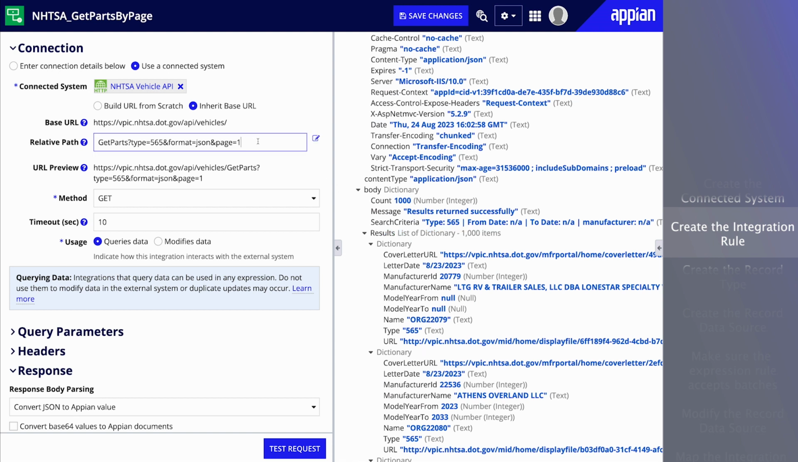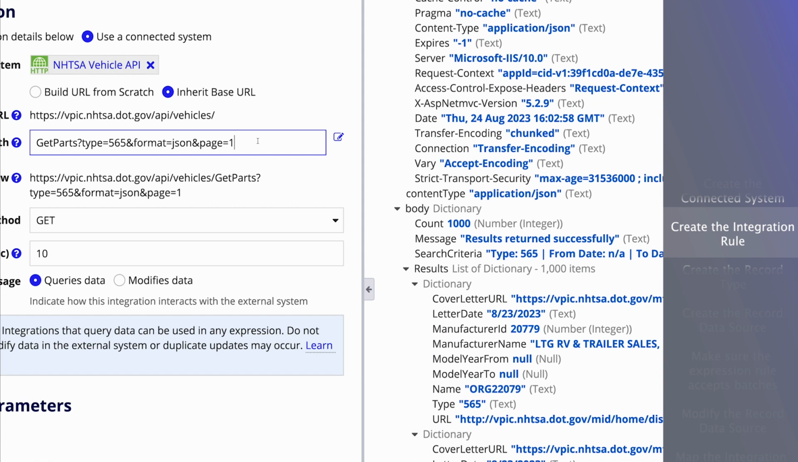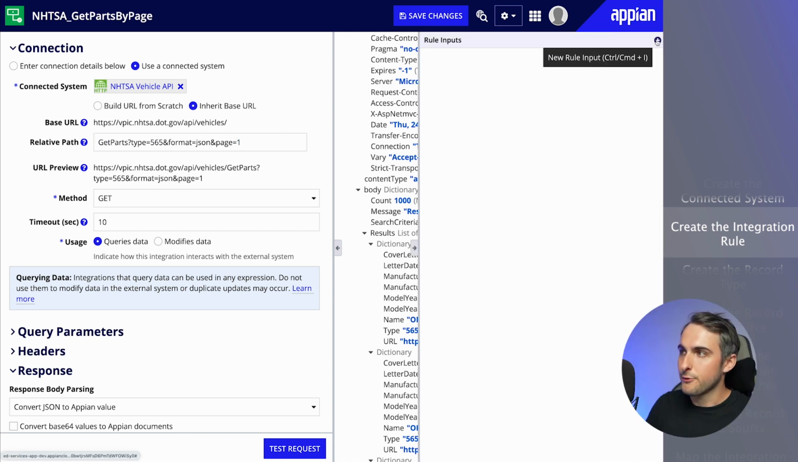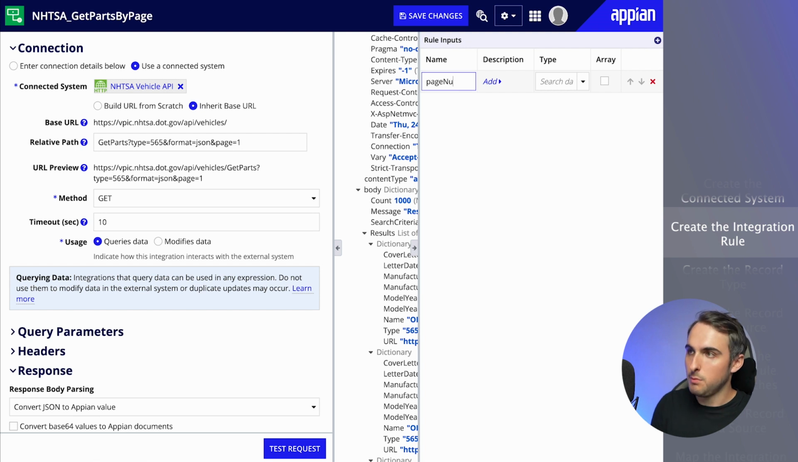And I can actually see if I change manually here the number of the page, the results change. So this is what we want to have iterate through, because a sync expression only takes in 1,000 results at most. So this is perfect for us. We're going to be using that to leverage the page incrementation. So let's make this a dynamic item, and we're going to create in our integration a rule input, which we'll call page number, and that will be a number integer.